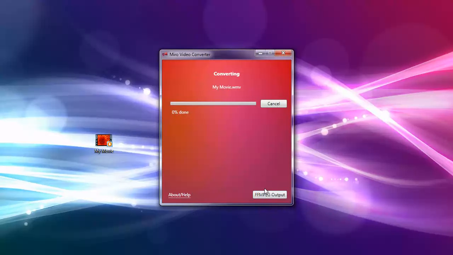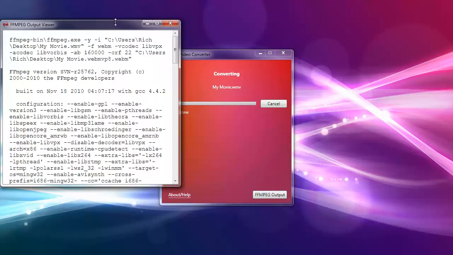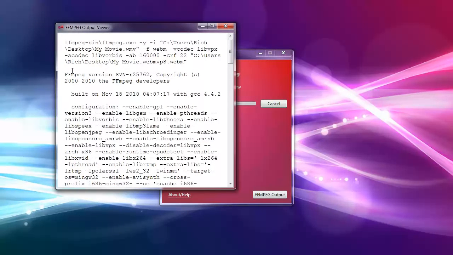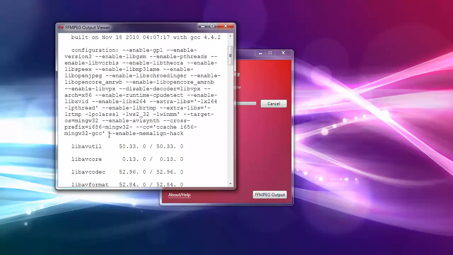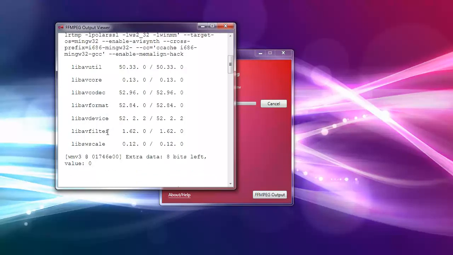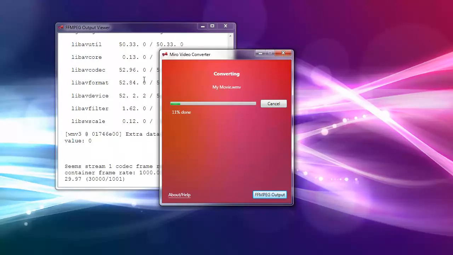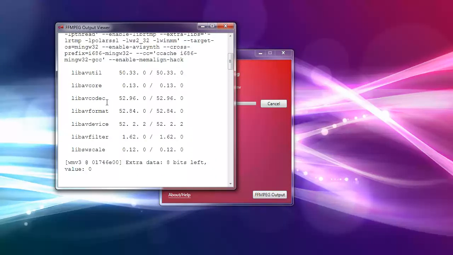Now what happens is that you'll see a little button here that says FFmpeg output. If you click this, this is what's actually happening. It launches FFmpeg, and then you see all these flags and everything here. This is essentially what the Miro Video Converter does. It just automates this.